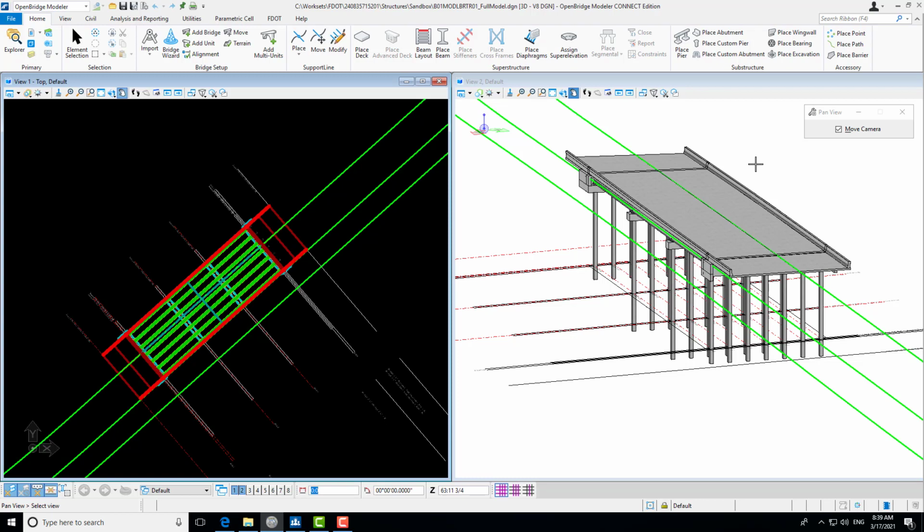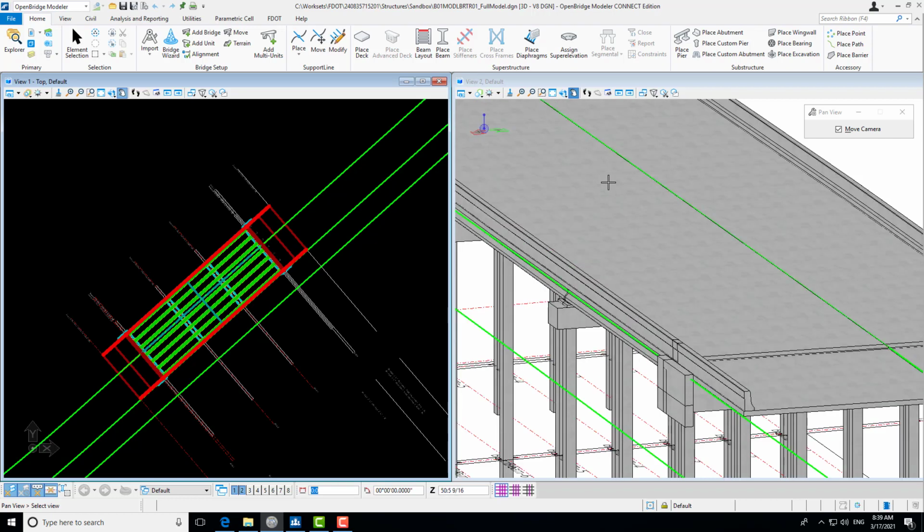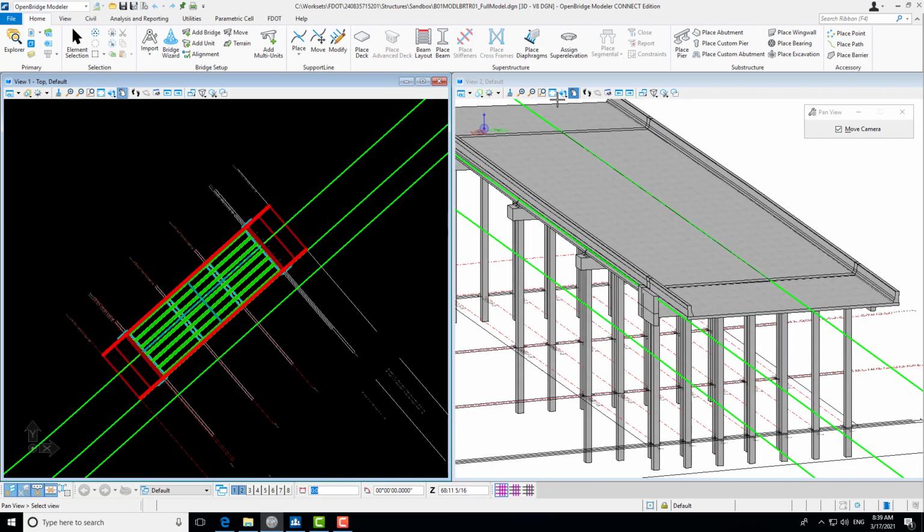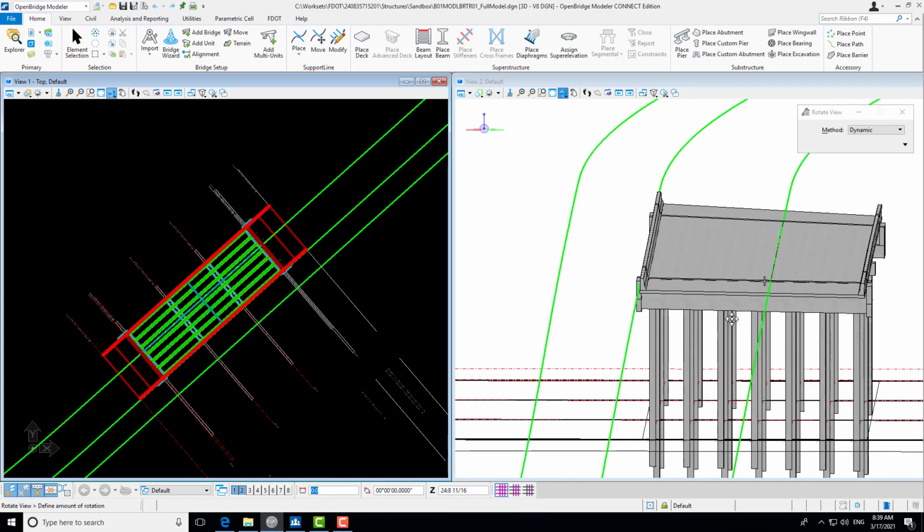And with that, we will go into our exercise. And for our first exercise, we're going to be looking specifically at the deck element as shown here. So we're going to create this deck as our first exercise and also add the super elevation you see here.